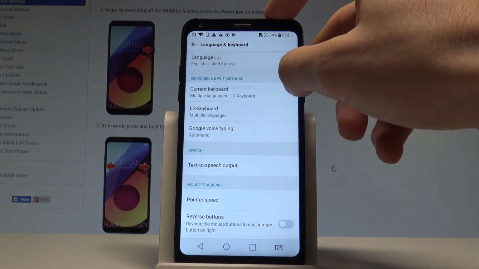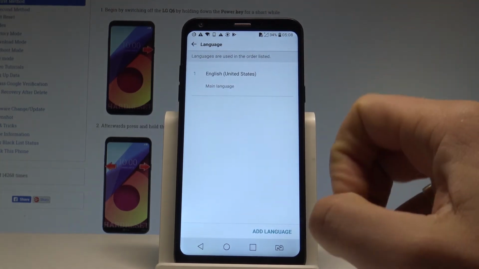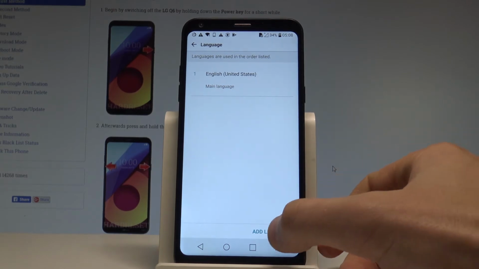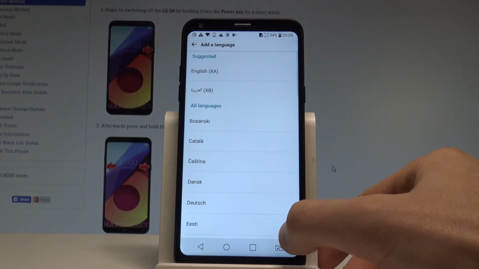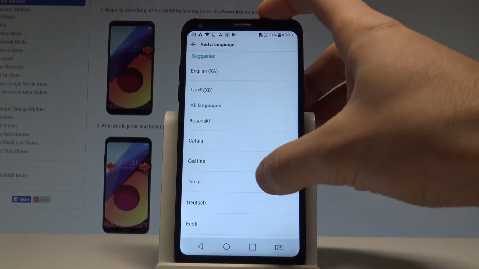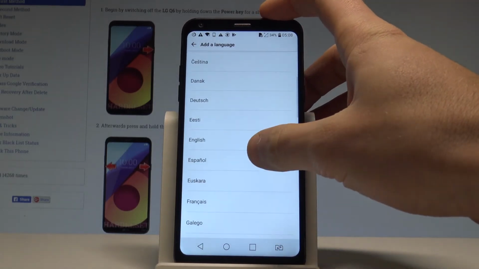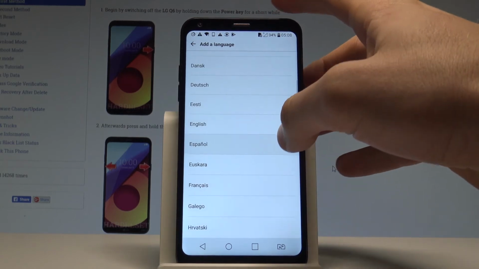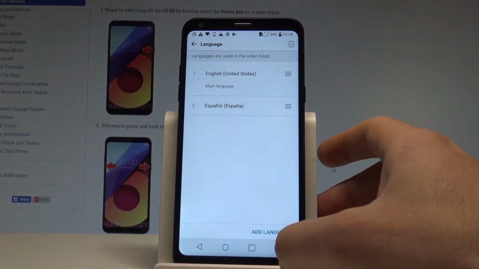Tap language one more time. And now you are using the English version of your device. But if you would like to change your language, let's choose add language. And here you've got the full list of available languages. So let's choose, in my case, for example, the Espanol to change my language into the Spanish.